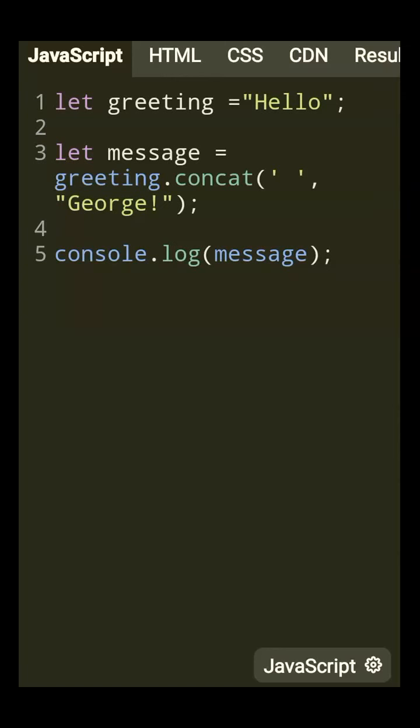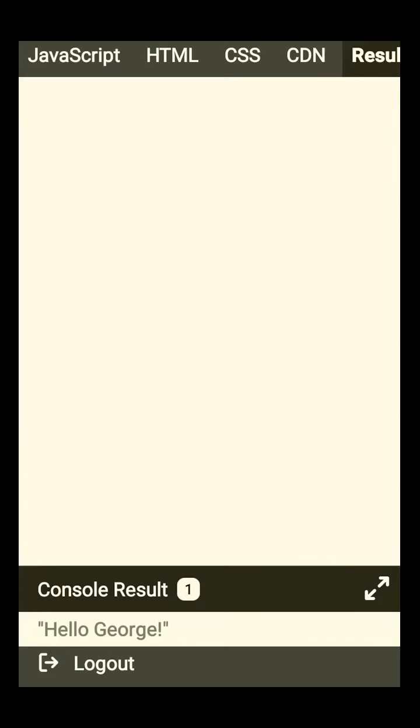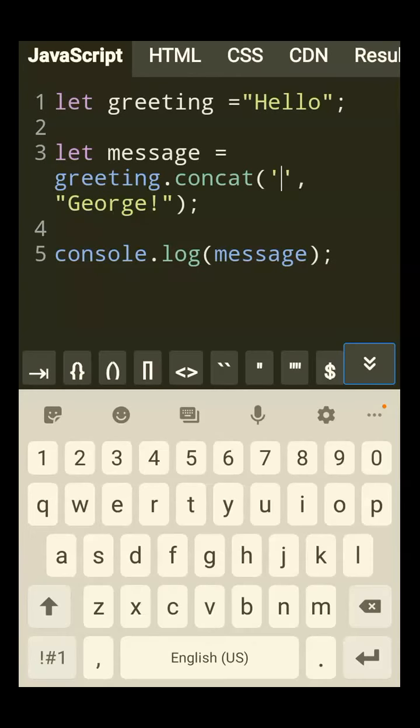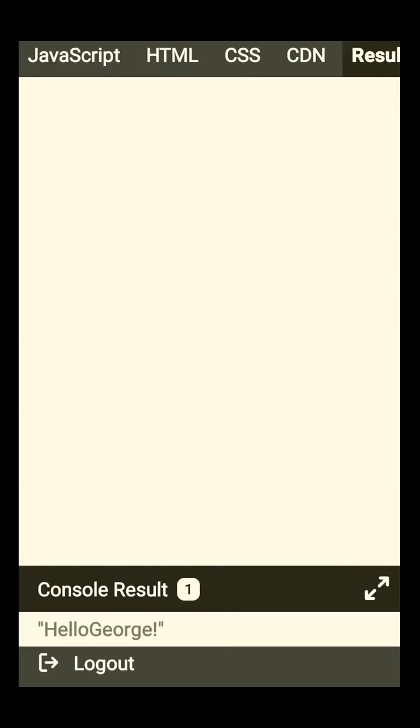Okay, so now you have the first string with a value of hello. You want to form a new string called message with a value of hello George. So how do you do that? You take the initial string dot concat. You give an empty string as the first parameter, and as the second parameter the string you want, in this case a name. And then you console.log the message, and you get the result hello George. Now this empty string was for the white space. Let's say I just do a single space, hello George without a space.